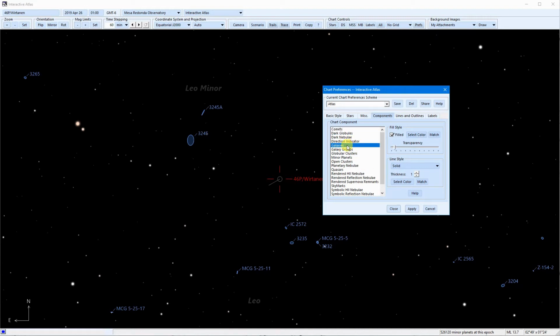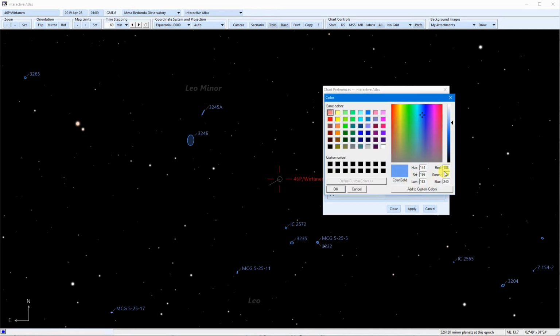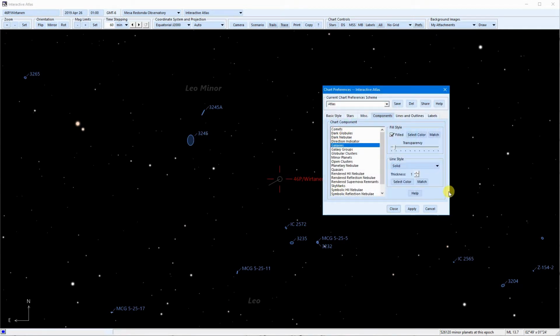Globules, galaxies. Well, let's look at galaxies here for a minute. Notice they're filled in. So I can turn that off and now they're empty. It's just outline. I can change the thickness of the outline. So now it's wider. I can select the color of the outline here. If I click match here, then the inside is going to match the color of the outline that I've selected. Also, if you notice, there's a transparency to this fill here, so stars will show through.